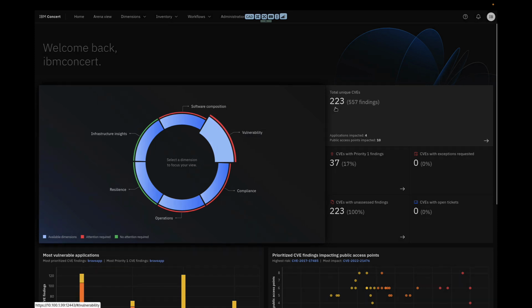The first number you see here on the right is total unique CVEs that Concert has identified, with the priority 1 CVEs just below that.